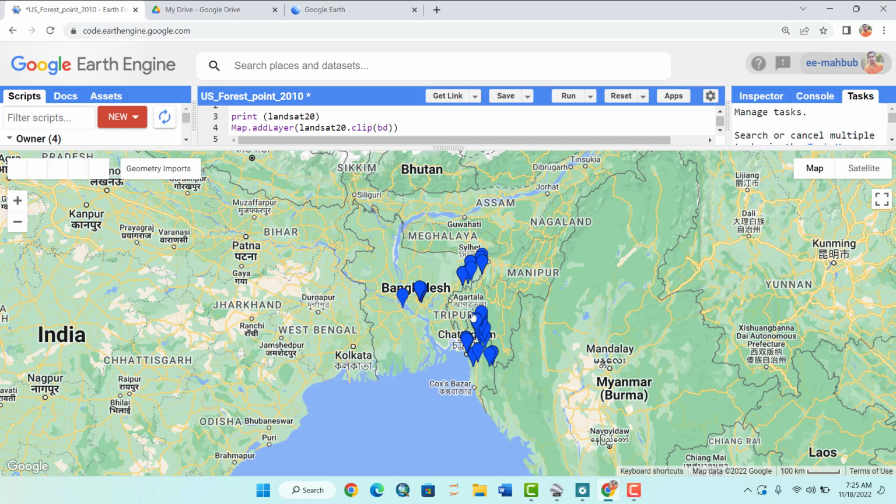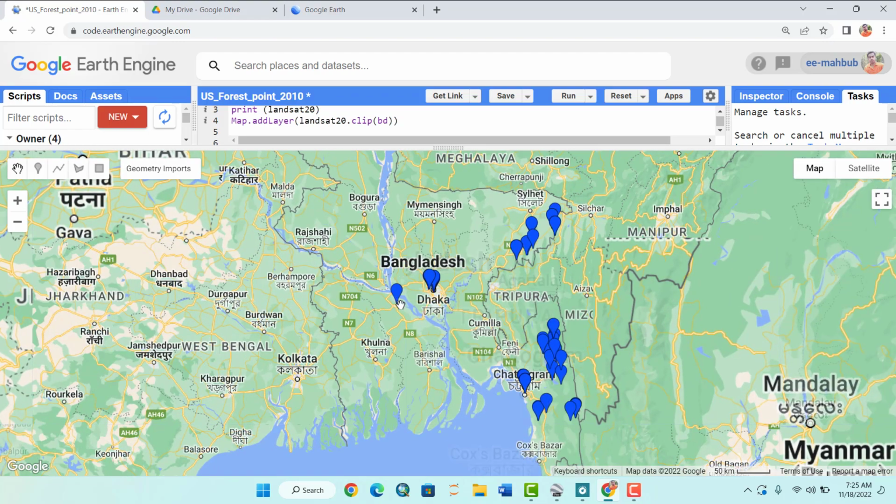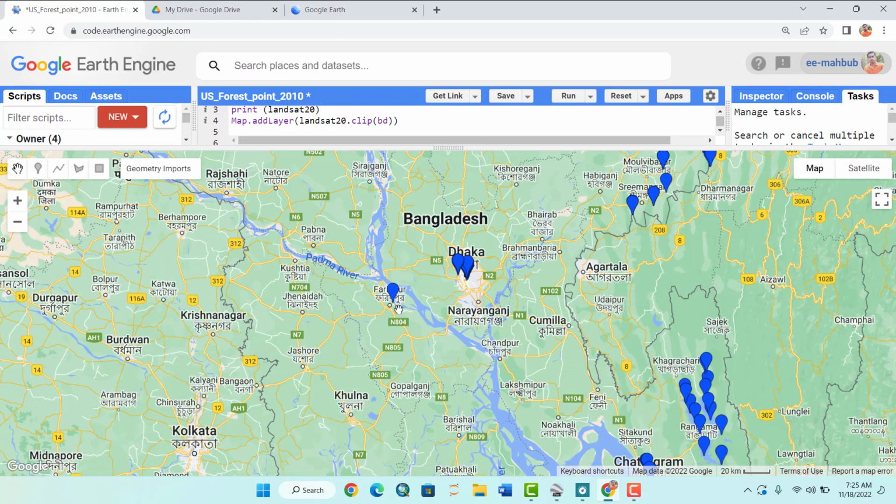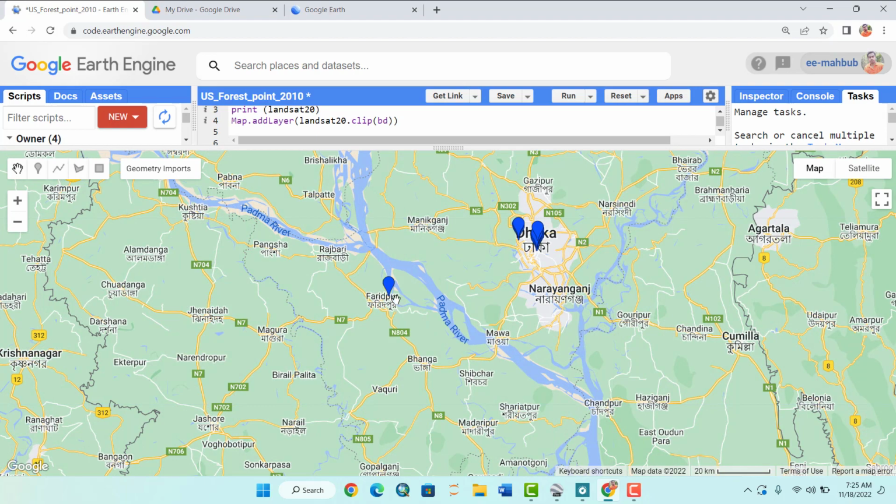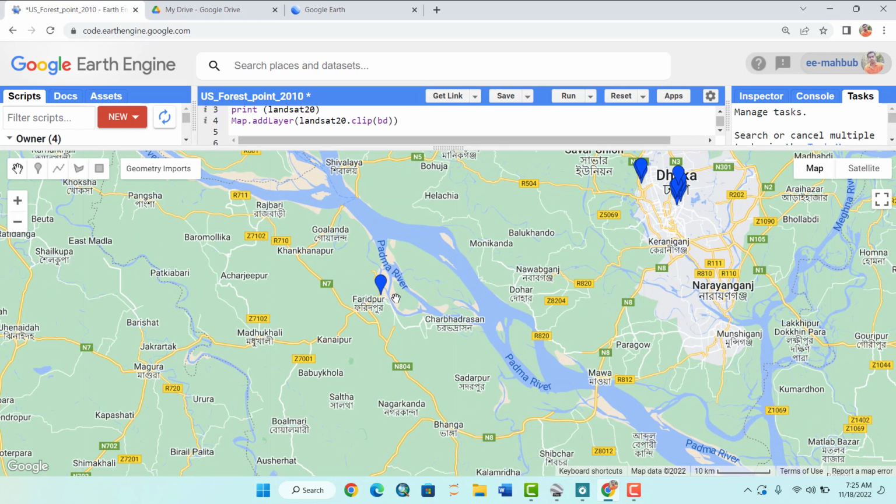Now we are going to export those points as a shapefile and import them in Google Earth Pro to see whether or not they are really lakes in 2010. The image I used here to collect these points was actually a Landsat image of 2010. So it might be okay. I mean, they might be lakes in Google Earth Pro as well.